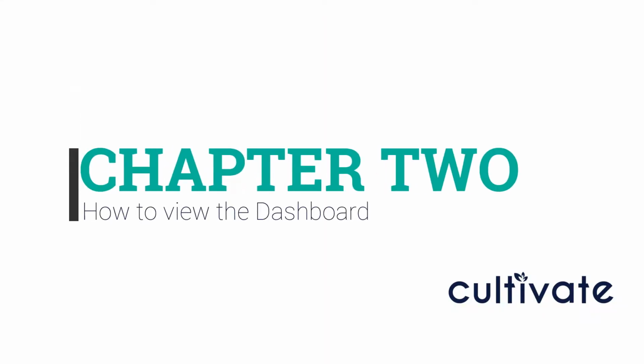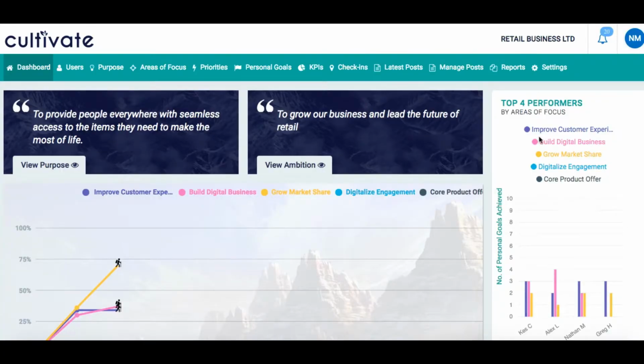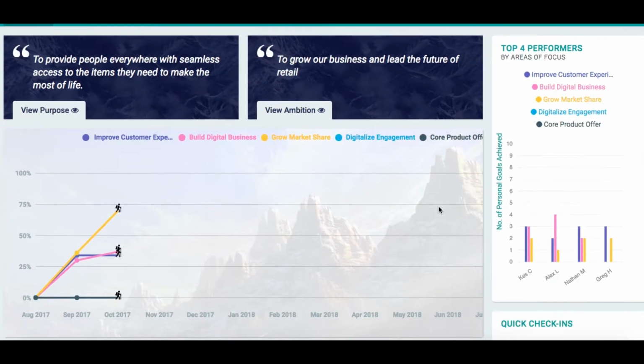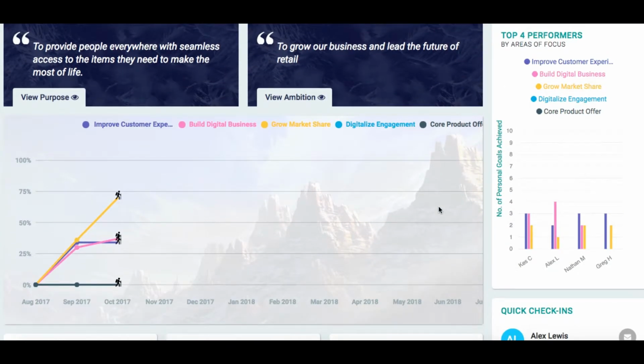Chapter 2. How to view the dashboard. After logging in, you'll be redirected to the dashboard. This tab is the heart of the application, where Cultivate allows you or any other user to monitor your organisation's progress. This large graph displays the progress of each area of focus that have been determined by your senior leadership. The colour of each line displays the progress of each area of focus. In this instance, the yellow line is progressing the most. They are advanced by the completion of the priorities within them. Progress of these priorities is determined by how many personal goals have been set and completed.